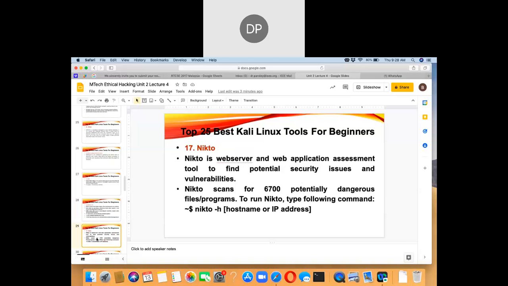Nikto, as we have also seen in a previous lab, is a web server and web application assessment tool to find potential security issues and vulnerabilities. Nikto scans for 6,700 potentially dangerous files or programs. To run Nikto, type the following command: nikto -h, and then we can provide a hostname or IP address.